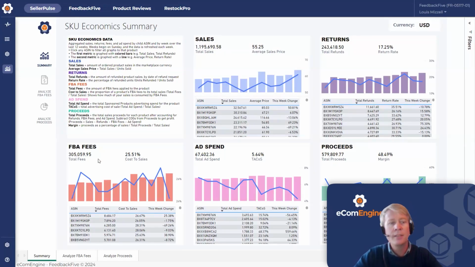For FBA fees, we're calculating the total amount of fees for your marketplace with these orange bars here. And then we're also calculating a cost to sales ratio with this blue line here. And cost to sales is basically your total fees divided by total sales. And that helps you understand roughly what percentage of your revenue is going to be taken away from FBA fees.